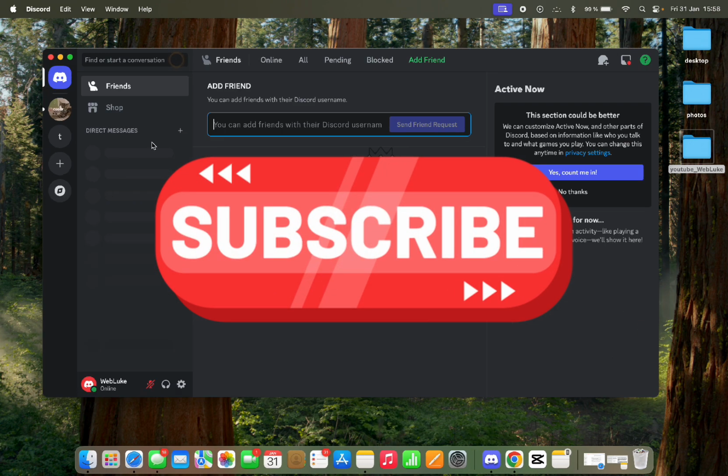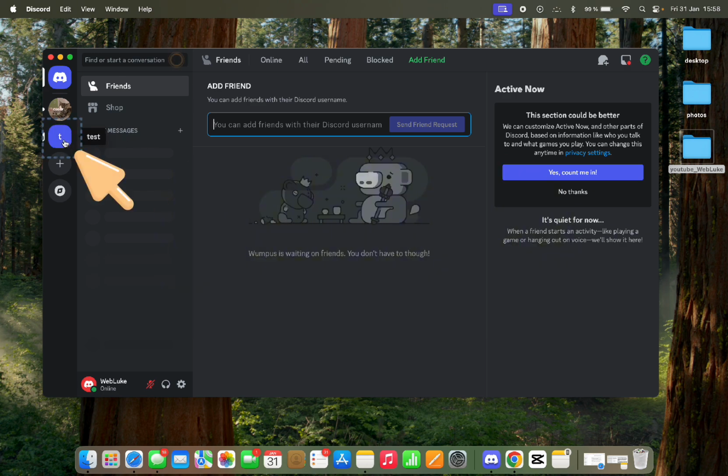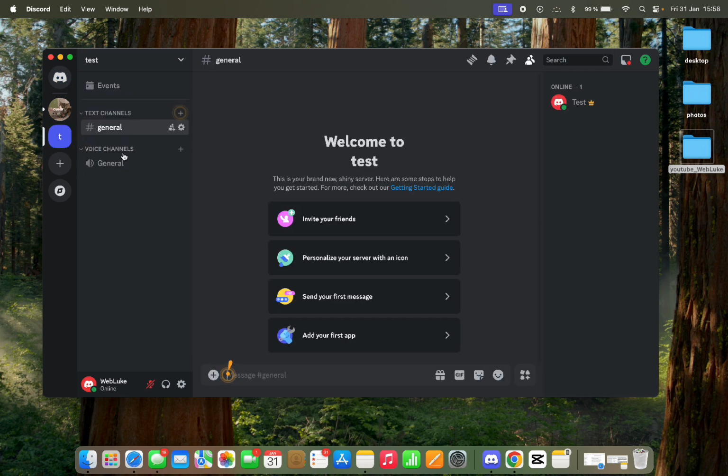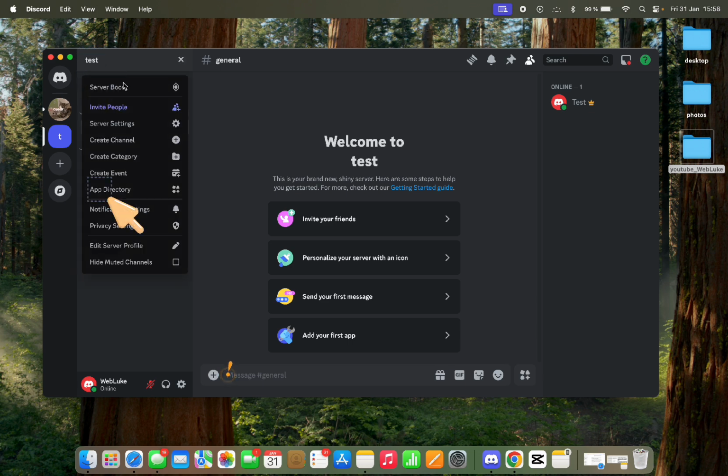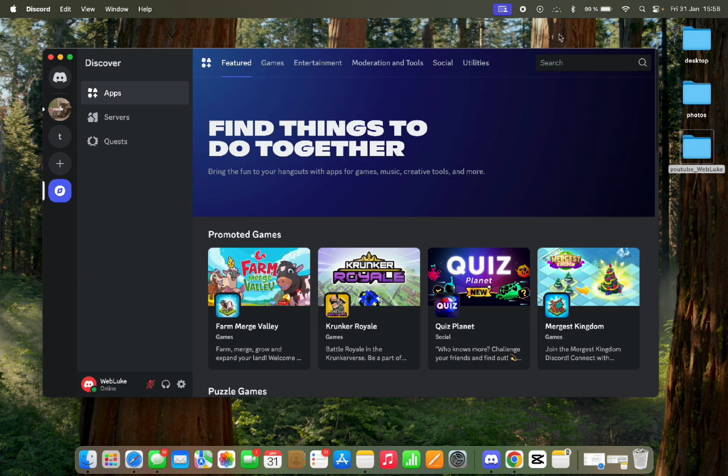Now let's jump straight into Discord. First, open the server where you want to add the bot. In the top left corner, click on the server name, and the menu will pop up. From there, click on App Directory.